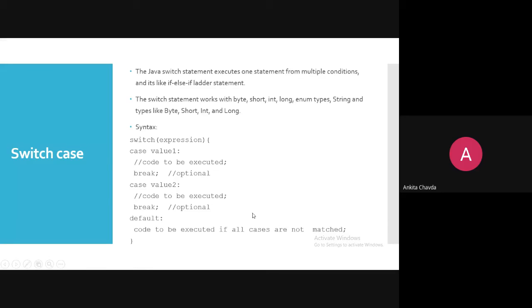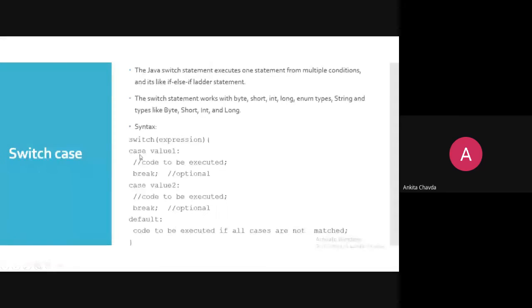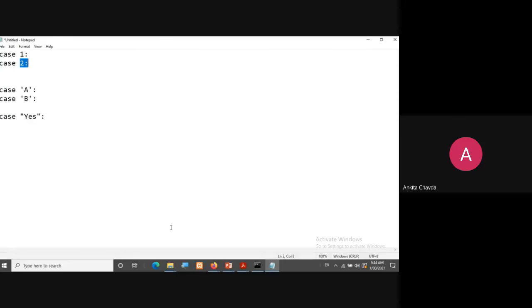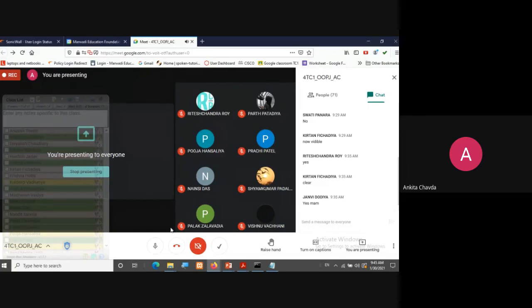Okay, and default means you are not having case value 1, case 2, case 3. So finally in default you are saying that whatever the choice you have given, that is wrong, something like that. Some simple printing statements that you are writing into default. I hope this is fine. I hope this is clear, right?